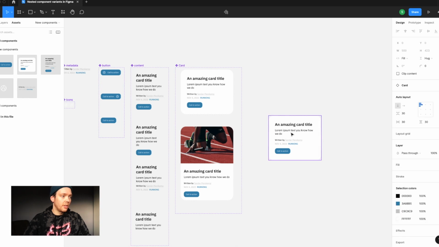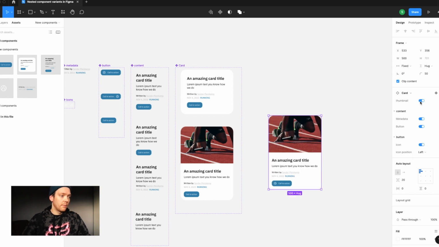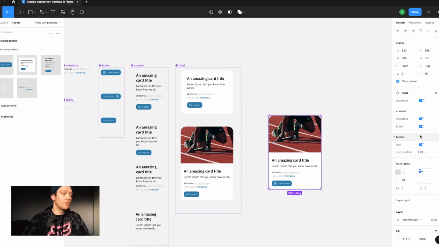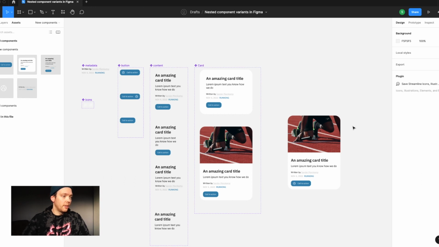So within the button, you even have a sort of conditional value that if you have an icon, you can see it left or right as well. You can position it there. So you can have all these different variations within this component. And it's really simple to set up.